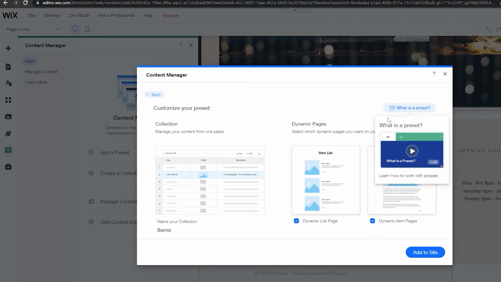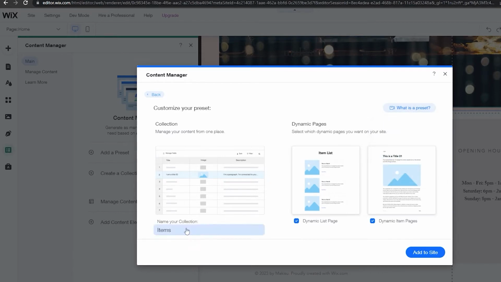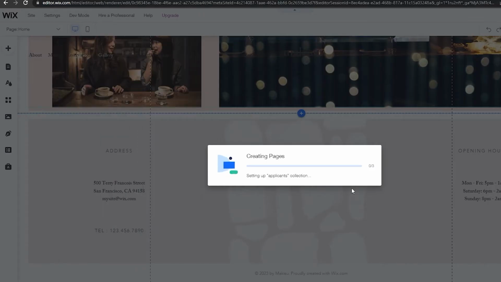So what is this preset? Basically that's what it is. Here we have the name of the collection. We'll just change it to applicants. That way whenever someone wants to apply to our restaurant, they can go here and apply. So we'll just click on add to site. And there we go. Wait a couple of seconds for it to be done.